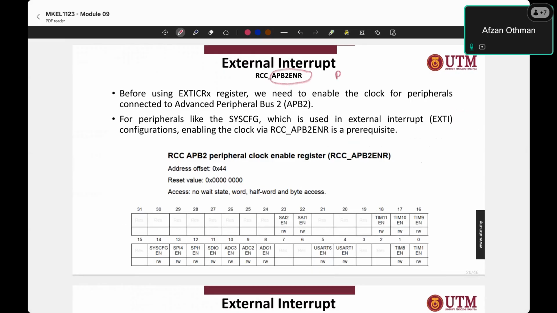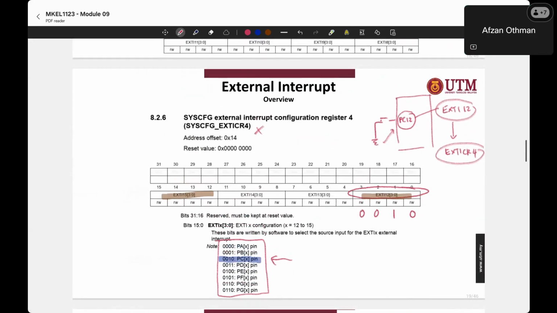Previously we enabled the RCC AHB1ENR. This is quite similar, which is you're going to enable the clock for the peripherals. Since we are going to use the interrupt, we need to configure the APB2ENR. Why? Because to make this port trigger interrupts, we need to configure at this register.